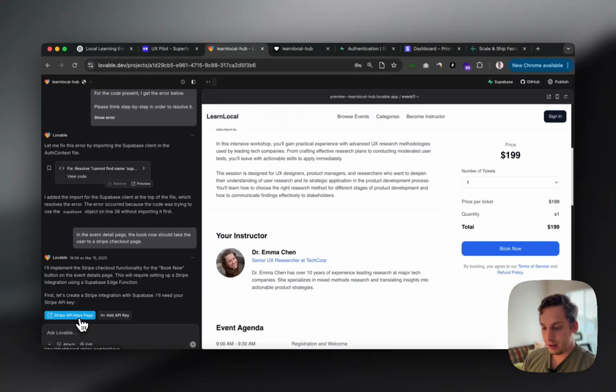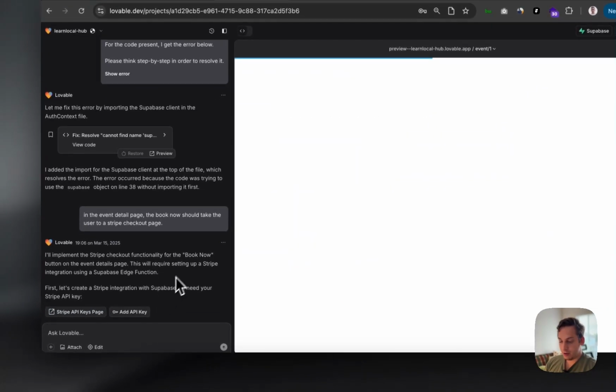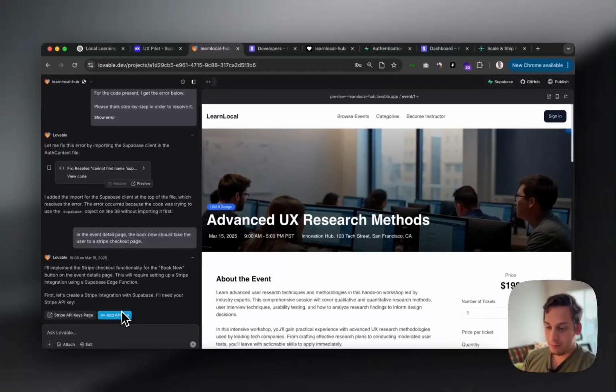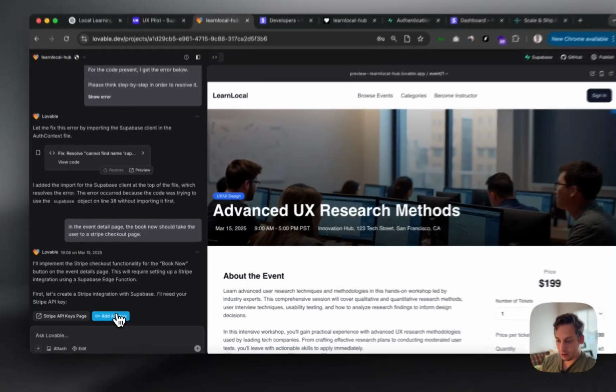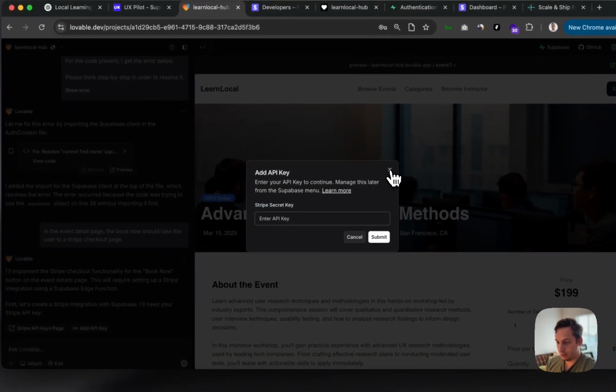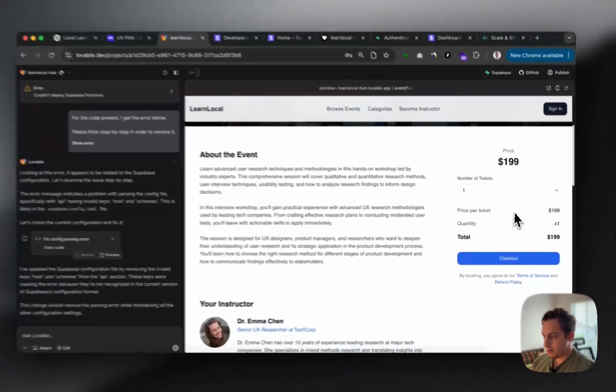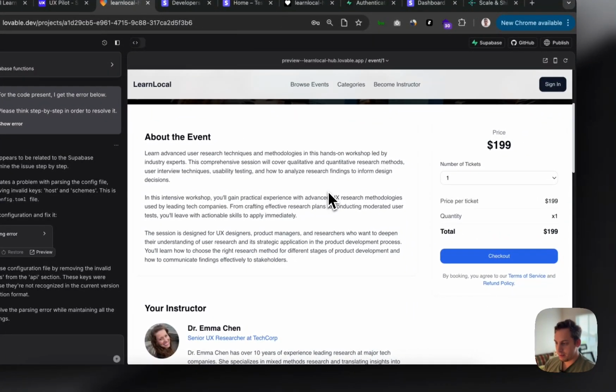So I can click here, and it takes me to my API key page, right? And then what I do is I just copy that API key and paste it here. Never post it here in the chat, just post it on this add API key button. It's going to open a little field right here, right? So now Lovable has implemented my Stripe API.